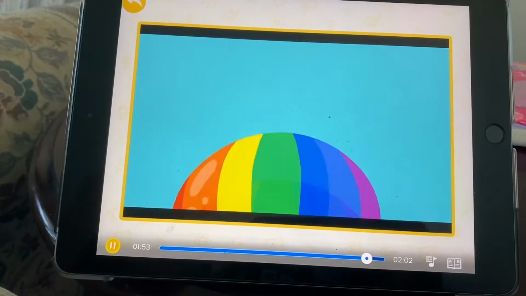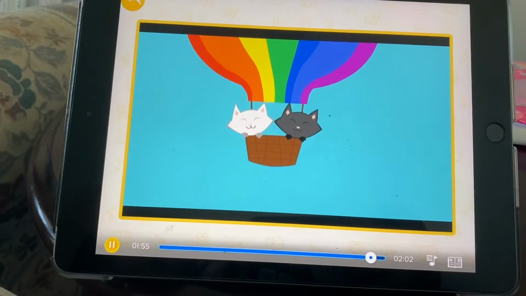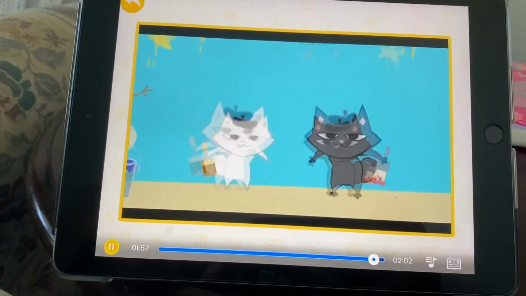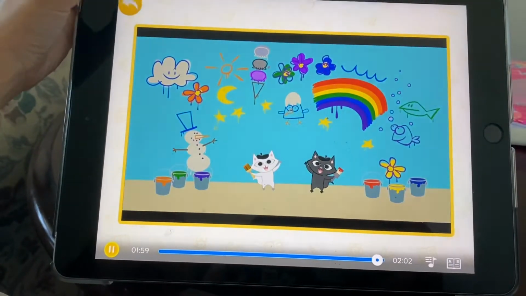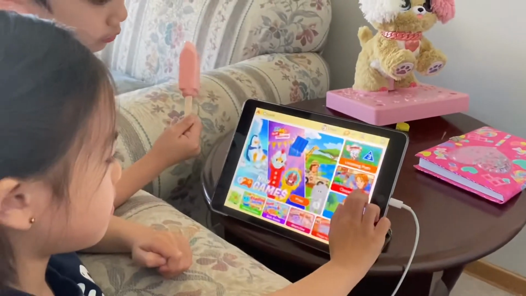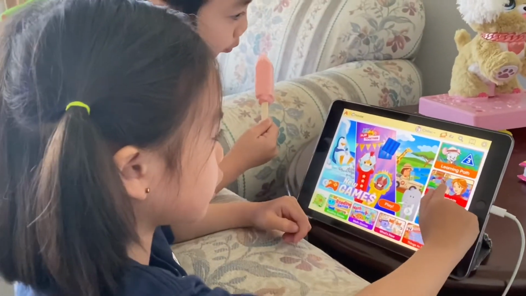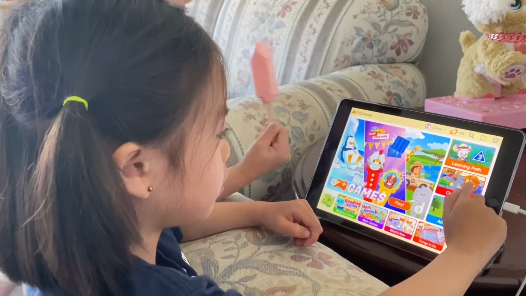It's almost done. Dangerous. Let's just do this. Go to the classroom.